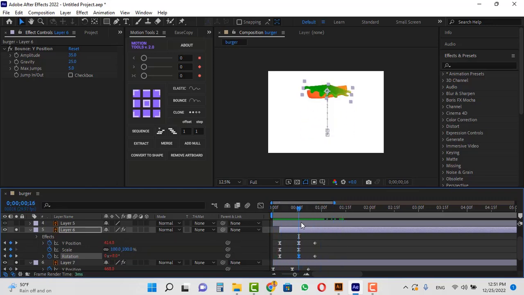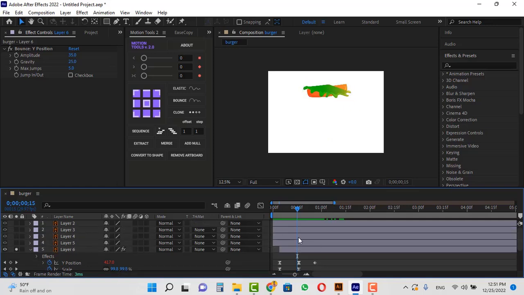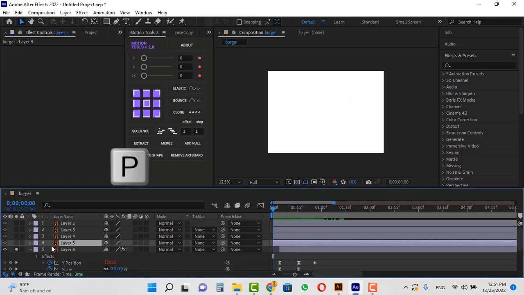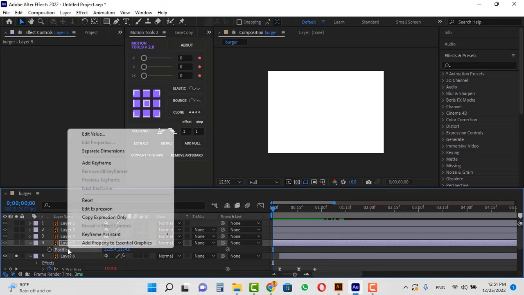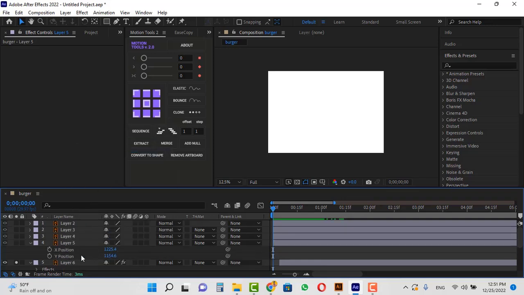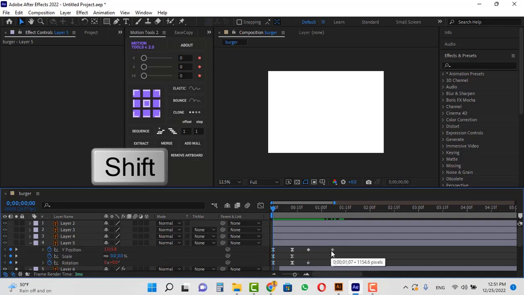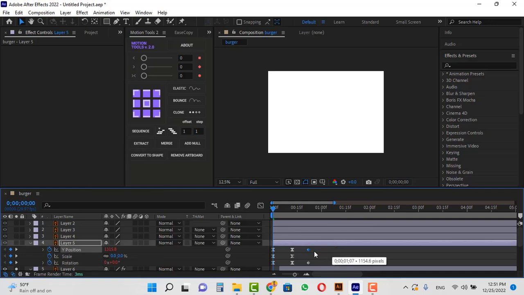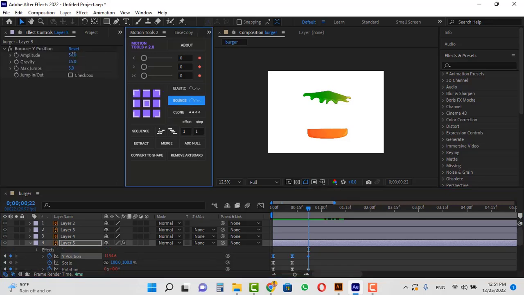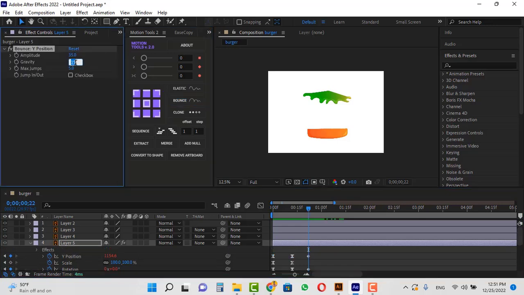And I do these steps for all the layers. Press P, right click, separate dimensions, create a keyframe for Y and move it to the front. Ctrl V, U, move this keyframe here by holding Shift. I give it bounce and set it to 35 and 25.